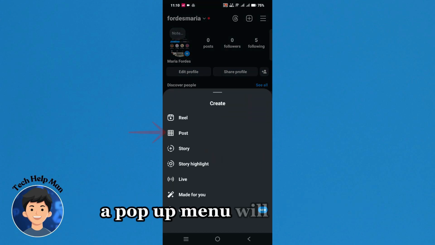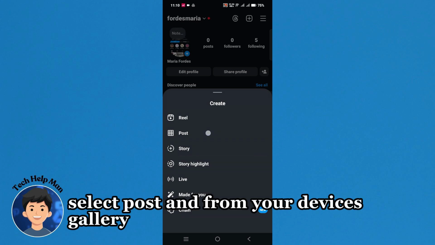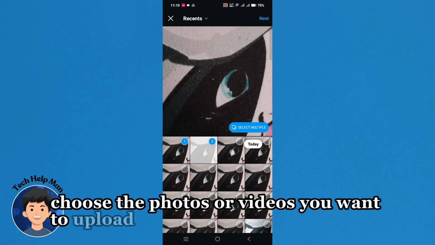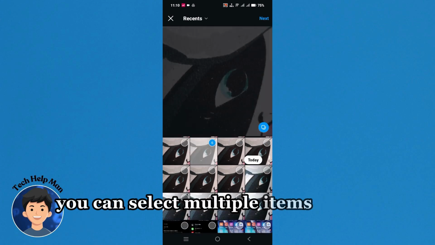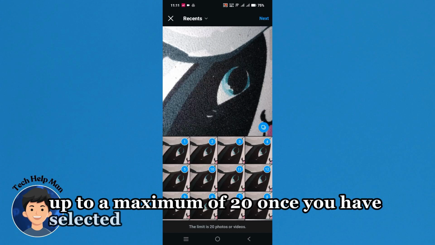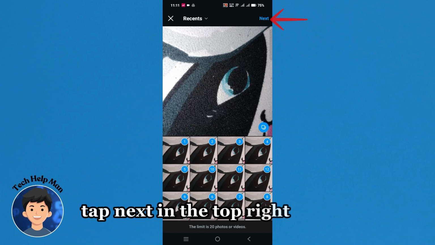A pop-up menu will appear. Select Posts, and from your device's gallery, choose the photos or videos you want to upload. You can select multiple items one by one, up to a maximum of 20. Once you have selected your media, tap Next in the top right corner.